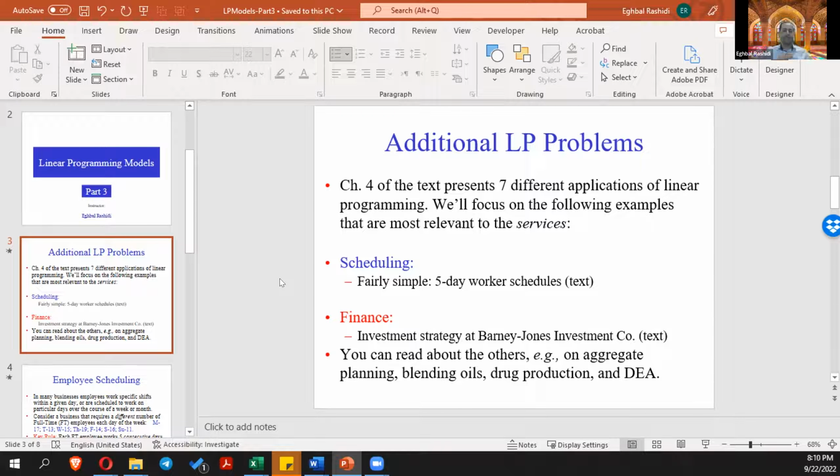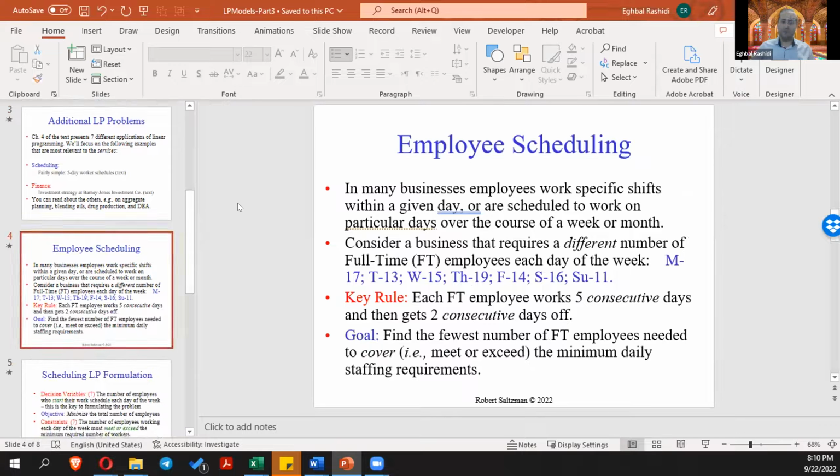Okay, so the first problem, employee scheduling. Let's go on to the first problem, which is in the service part, and it's actually very popular, and that's employee scheduling. Okay, in many businesses, employees work specific shifts within a given day, or are scheduled to work on particular days, say 5 days out of 7 days a week, over the course of a week or a month.